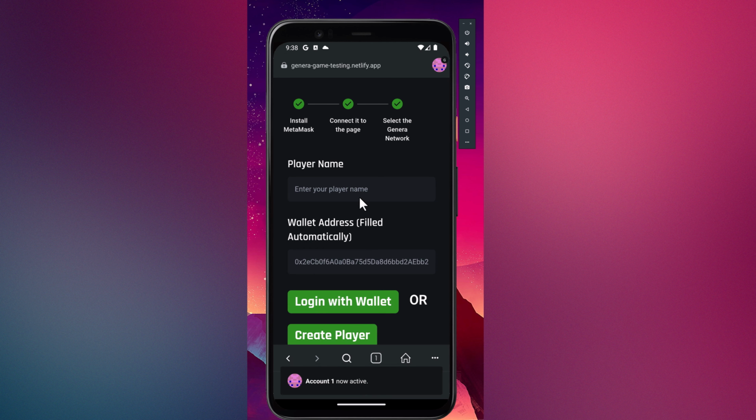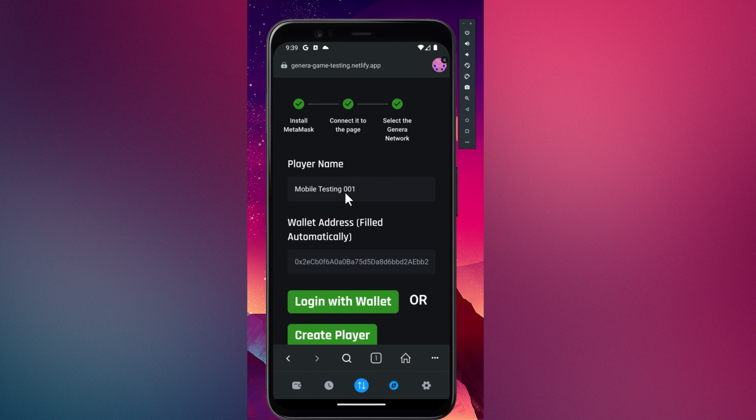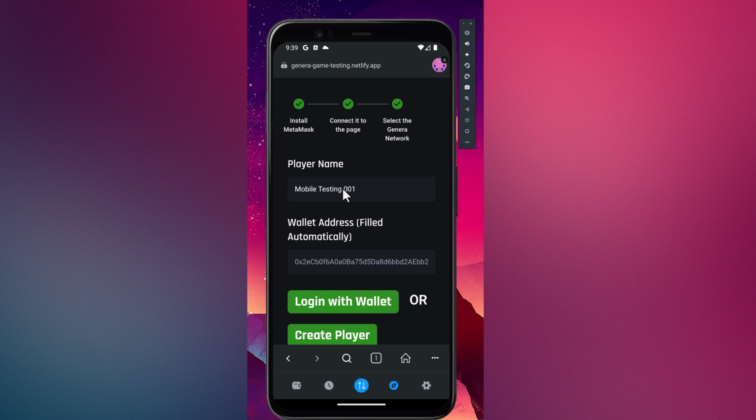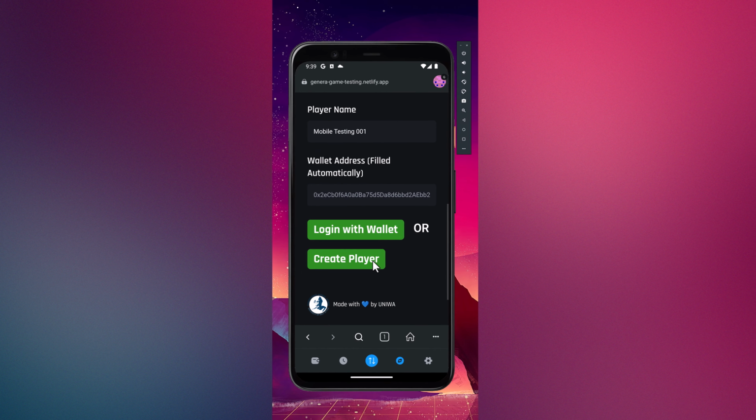So this works. Now for the name, let's say mobile testing 001. Okay, symbols are not permitted. Okay, I will try to add a dollar sign. I'm pressing, nothing happens. Okay, but you can use spaces as separators. Now let's create our new player using the create player button.